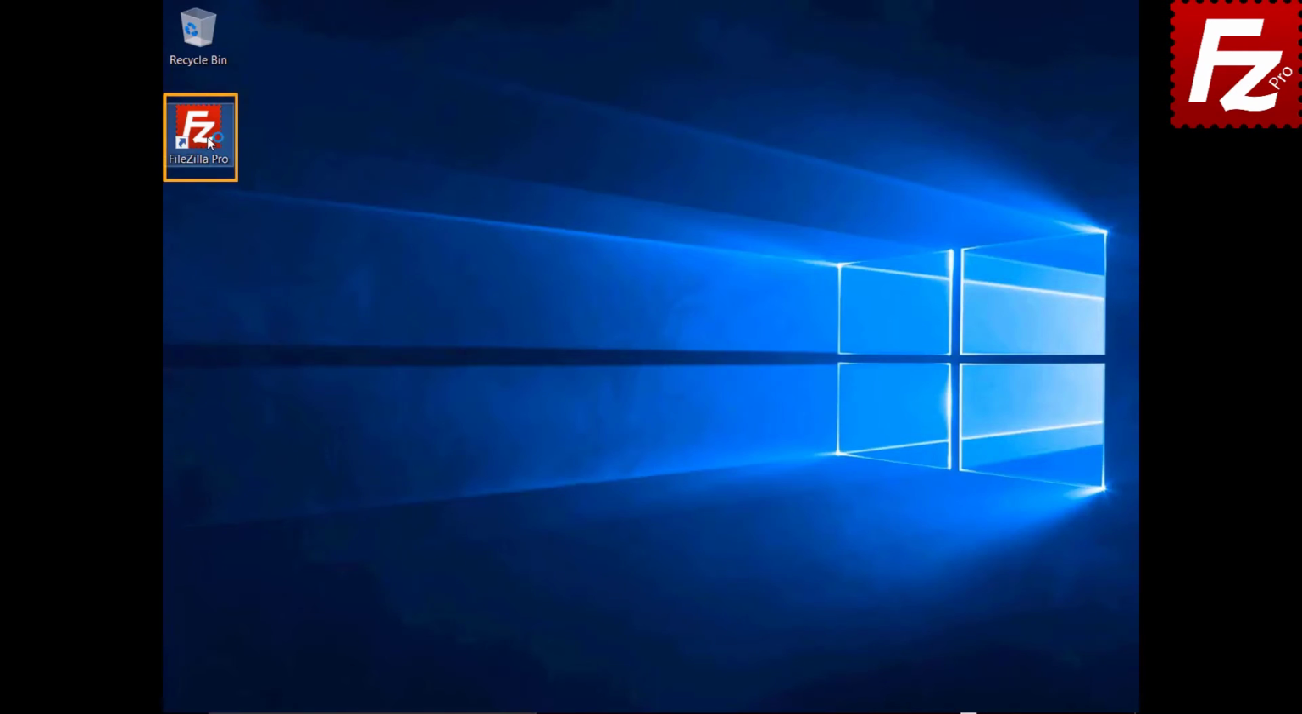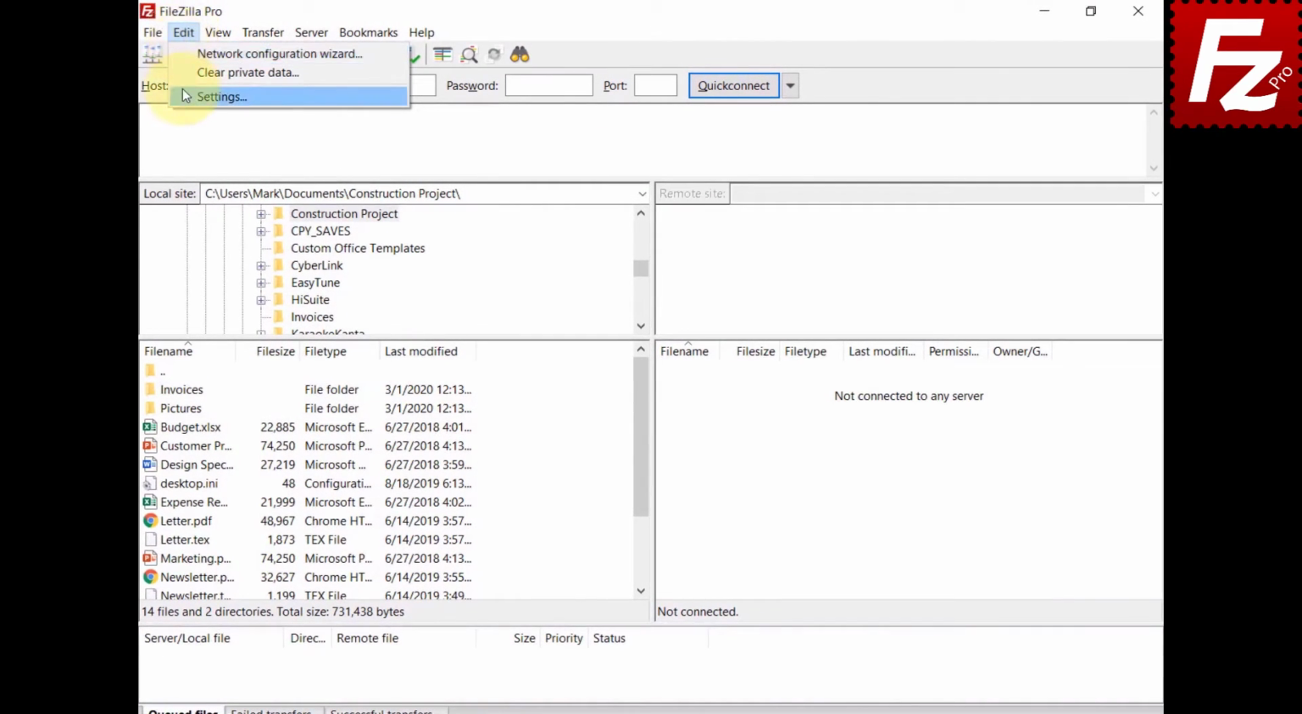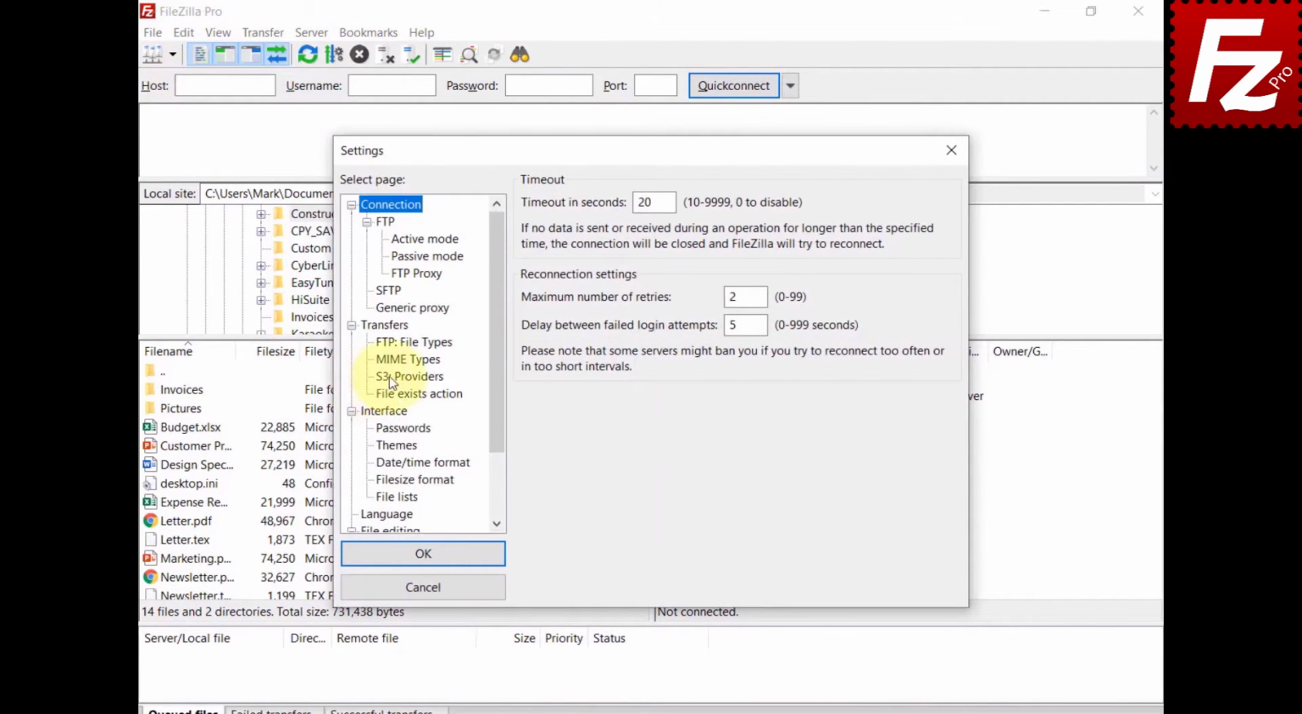In this video, we'll teach you how to connect to StackPath Object Storage. In this tutorial, you will learn how to configure FileZilla Pro to connect to StackPath Object Storage. In the video description, you find a link to the knowledge base page with all the instructions. Launch FileZilla Pro. Open the S3 Providers configuration.